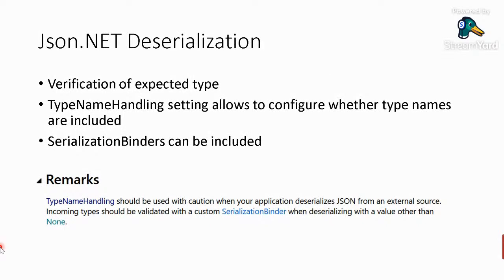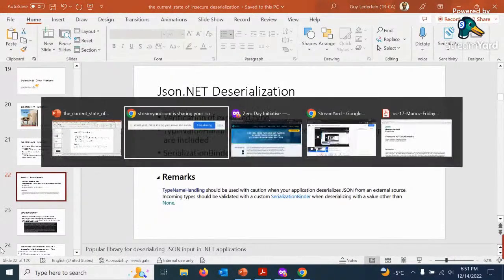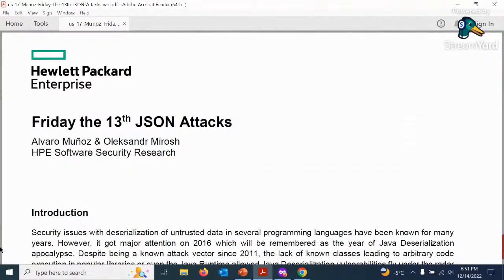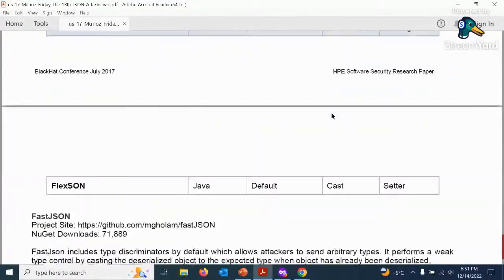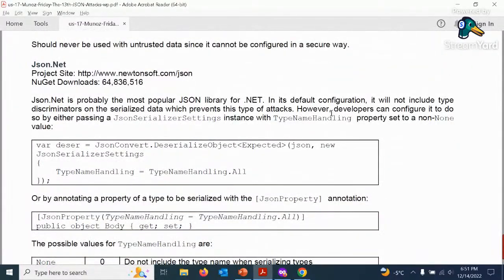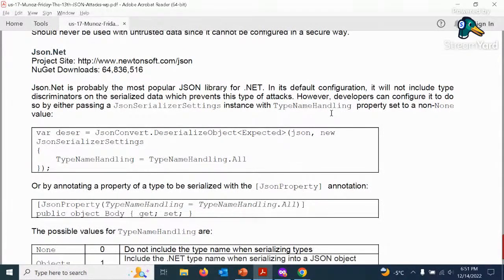So I want to jump into a little white paper that is right here, written by Alvaro Munoz and Alexander Mirosh. Again, hope I'm not totally butchering the names, but these guys actually had a talk at Black Hat in 2017, which really exposed a lot of these issues in .NET serialization. And the nice thing I like about the white paper they published is that they have a lot of details about each library that can be used for deserialization in .NET and for JSON in general.